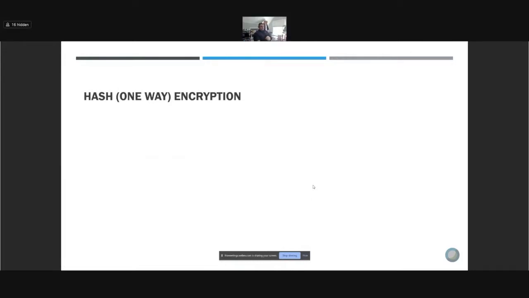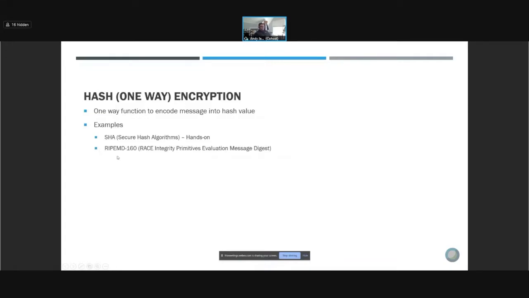The other one we're going to talk about is hashing. This is used pretty often in web development. Again, this is the one-way function to encode a given message into a hash value. Examples of this are SHA, the Secure Hash Algorithms, which we're going to look at in the hands-on. And there are some others like RIPEMD. Again, there are a bunch of bodies that keep track of these algorithms, and if they get broken, they iterate on them and make them stronger.